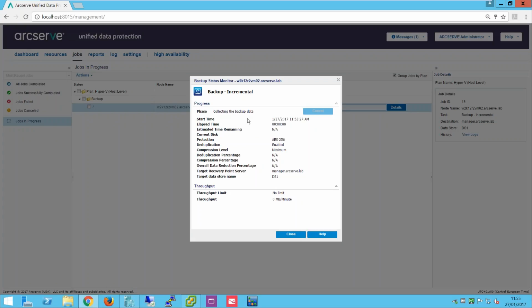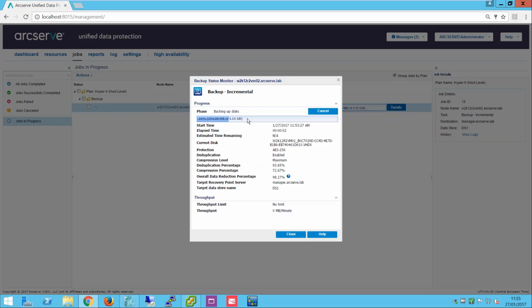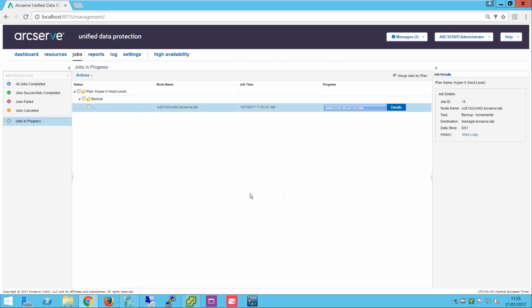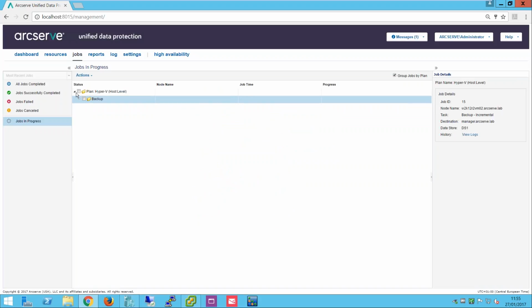What I want to show you before we move on to the restore examples is, we are compressing and deduping the data. So overall, I'm getting a 97% data reduction on this backup. So it's backed up 1.11 gigabytes, but I'm only backing up about 2% of that data. The rest is deduped and compressed. So it's very, very fast, and we use that compression when we replicate across the network as well.